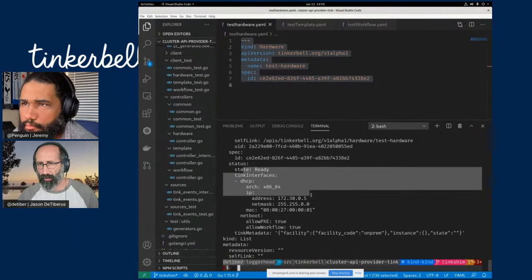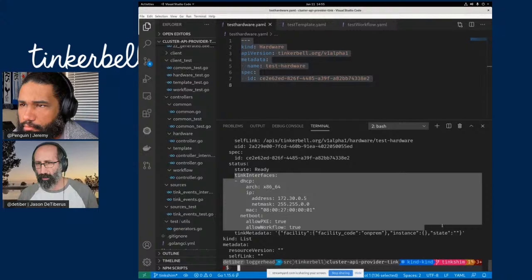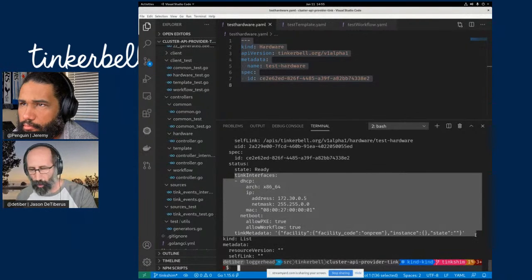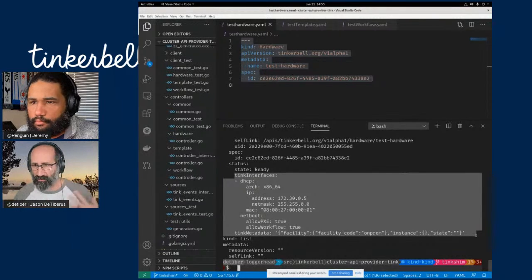It's saying that it's ready, and we have some information about it. So it gives us the information about the different interfaces on it, and all of this was stuff that we defined when we applied that to the hardware when creating it in Tinkerbell. And there's some other folks that are working on trying to extend this as well. So you can actually create the hardware resource through here. Right now in this branch, it's just read-only to match it.